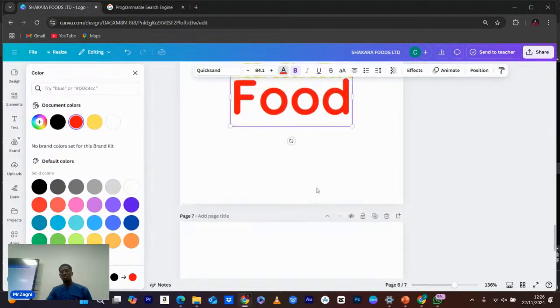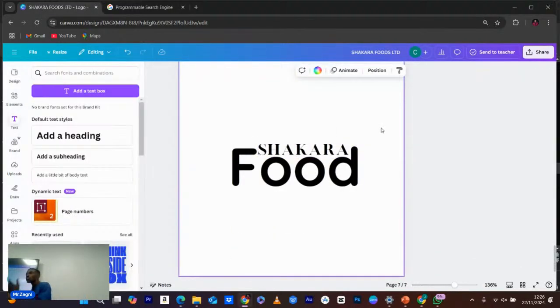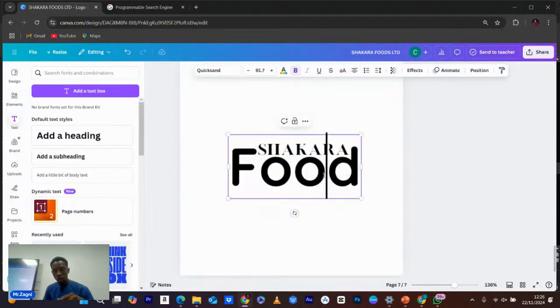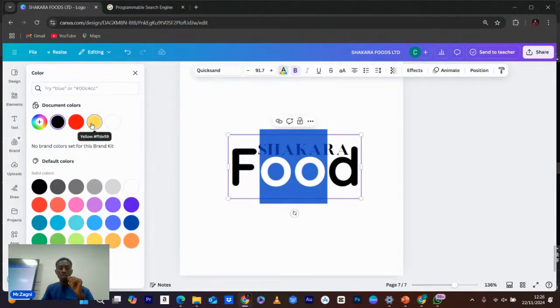Red, well, it's not so good, but then yes, we can decide to do something again. Let me show you how to do that. Like the way this one is now, the Shakara food, you can decide to highlight just these two. If you want just the two to have the color, I can say, okay, I want this one to be yellow.